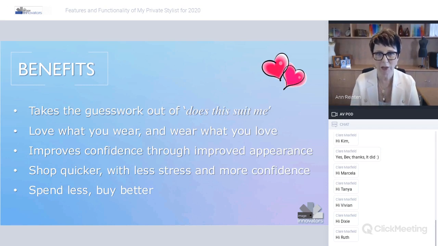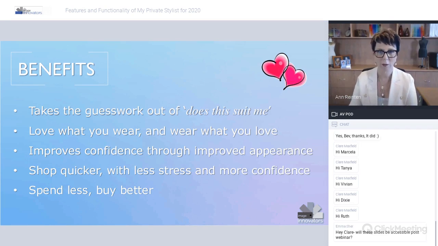Whereas if they take that power into their own hands and learn what elements do and do not suit them, it really puts all the power back into their hands, so they won't be talked into something by someone with another style or a shop assistant who has an agenda to make her quota that day. We want people to love what they wear and wear what they love. And that's the basis of a wardrobe that works for you. It improves confidence through an improved appearance.